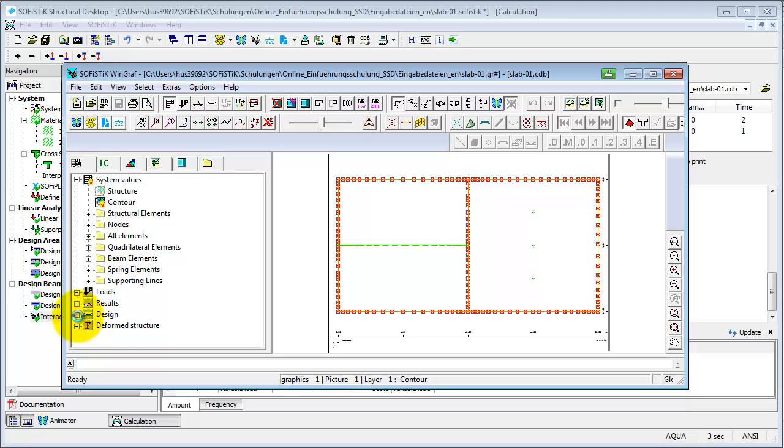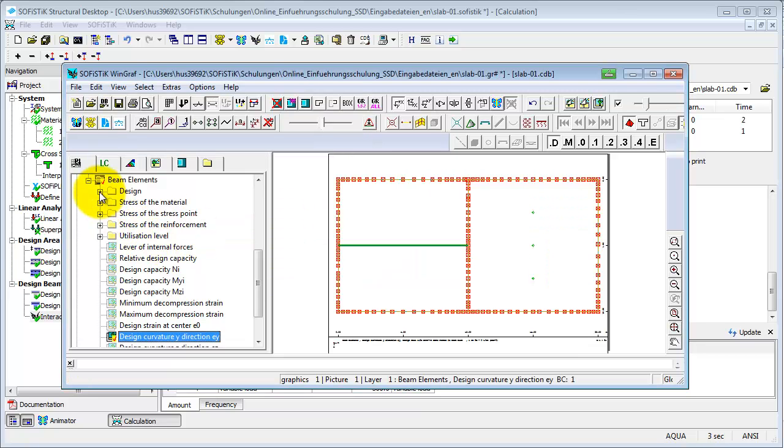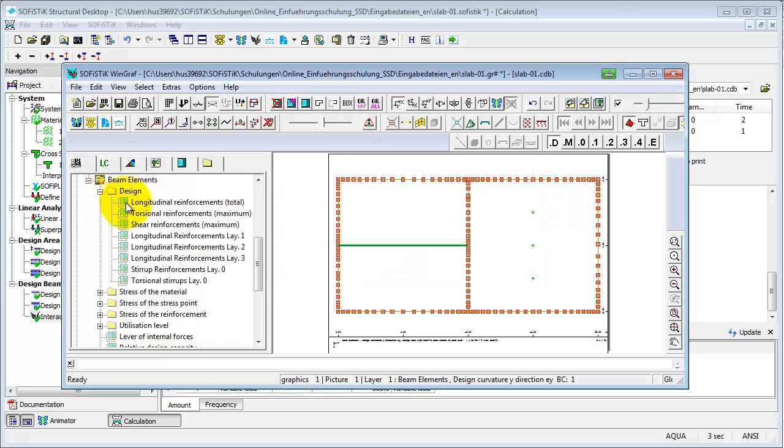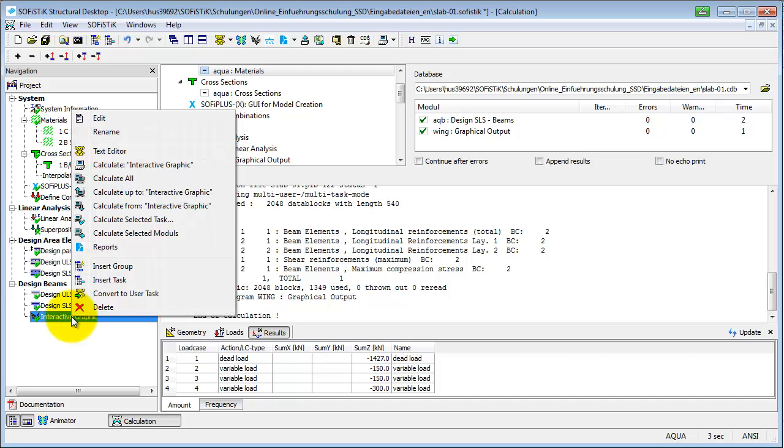Now compile the graphics as desired. When done, save the graphic and close WinGraph. When the task is calculated, the results are available in SOFiSTiK.